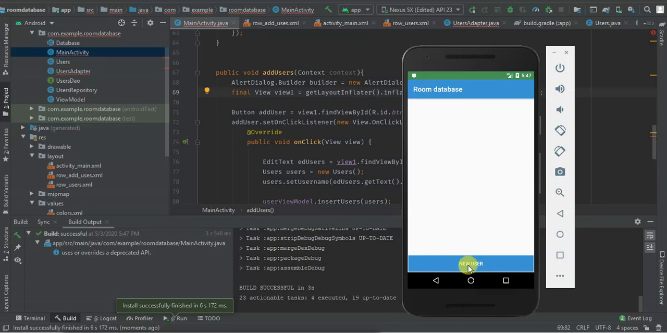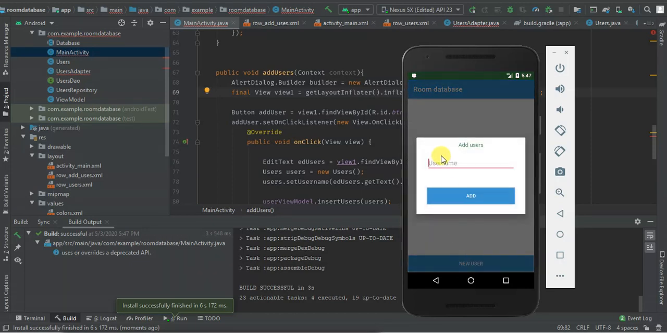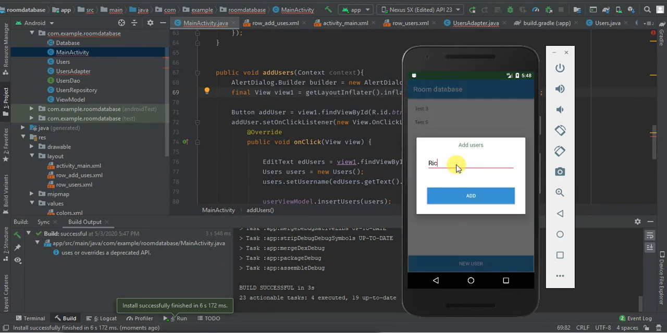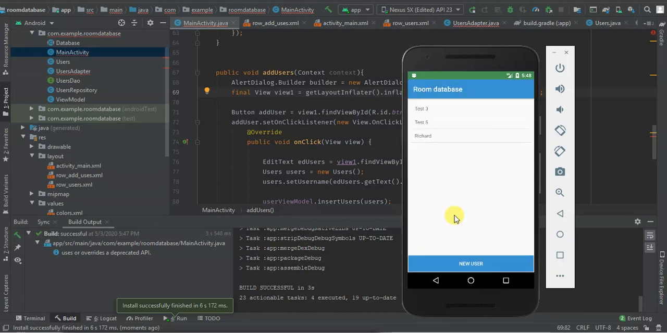Launching application. So when I click add users, the username, I'm going to give it test3. Let's see, test3 there, and I give it test5. Test5 is there, and I give it Richard. Richard is there without having to reload my application.